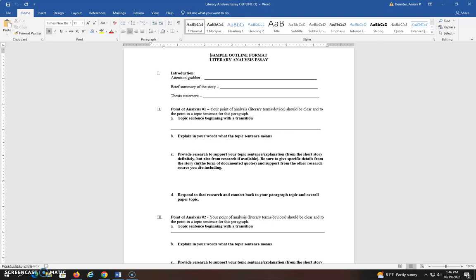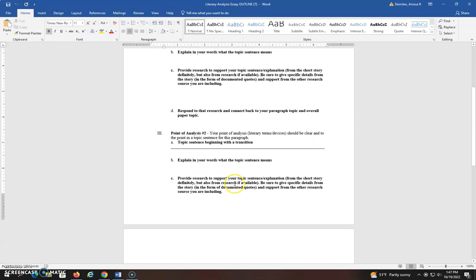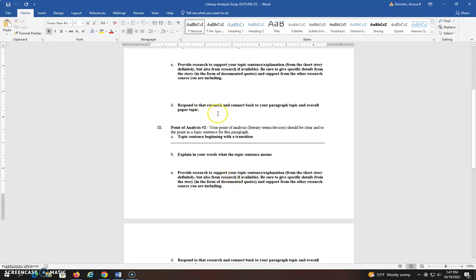If you're writing about imagery here and you're listing all the examples and explaining what they mean, how they relate to the story, and how they impact the overall understanding or message of the story, that's perfectly fine. You don't have to include research in that particular paragraph if you don't have it. Save it for another paragraph. Respond to the research if you include it and connect it back to your paragraph topic.